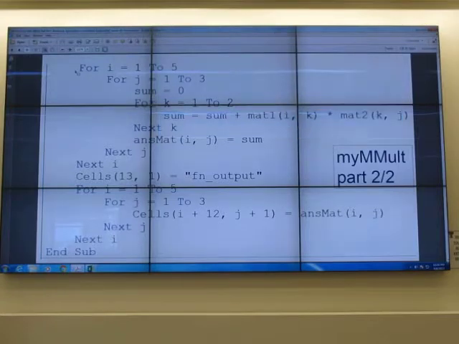So you have three nested for loops. The output is i and j. So when we say we move, we have i, j, and k. i is for the row, j is for the column of the output: output row, output column. That's the first two. And then k from 1 to 2. That is the summation. So you remember you do 1 multiplied by 7 plus 2 multiplied by 9.